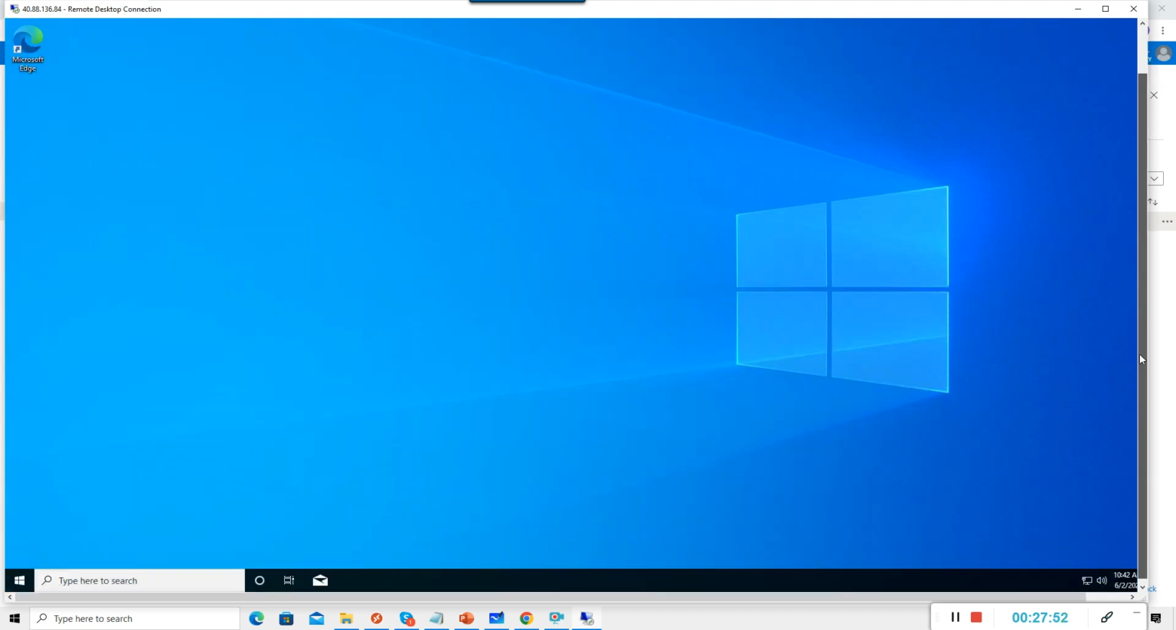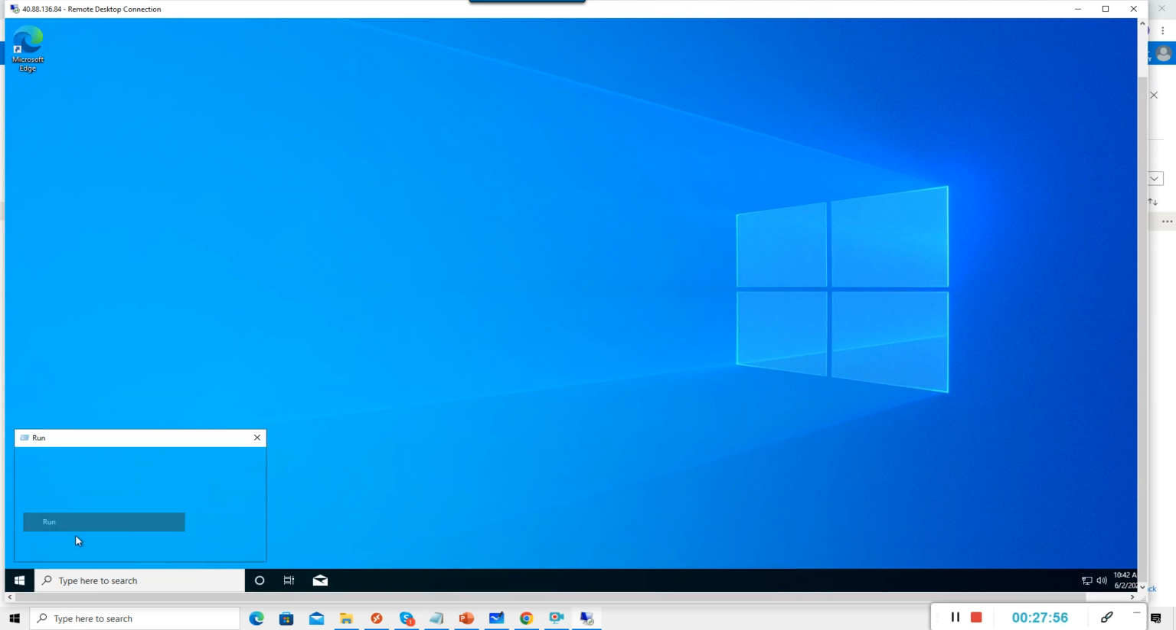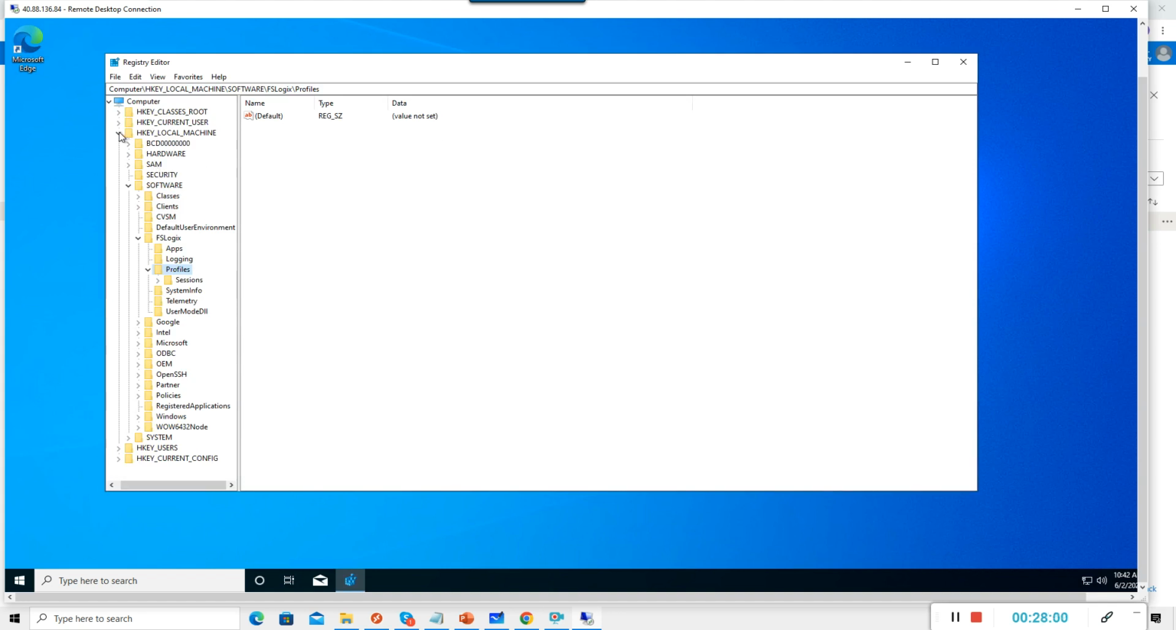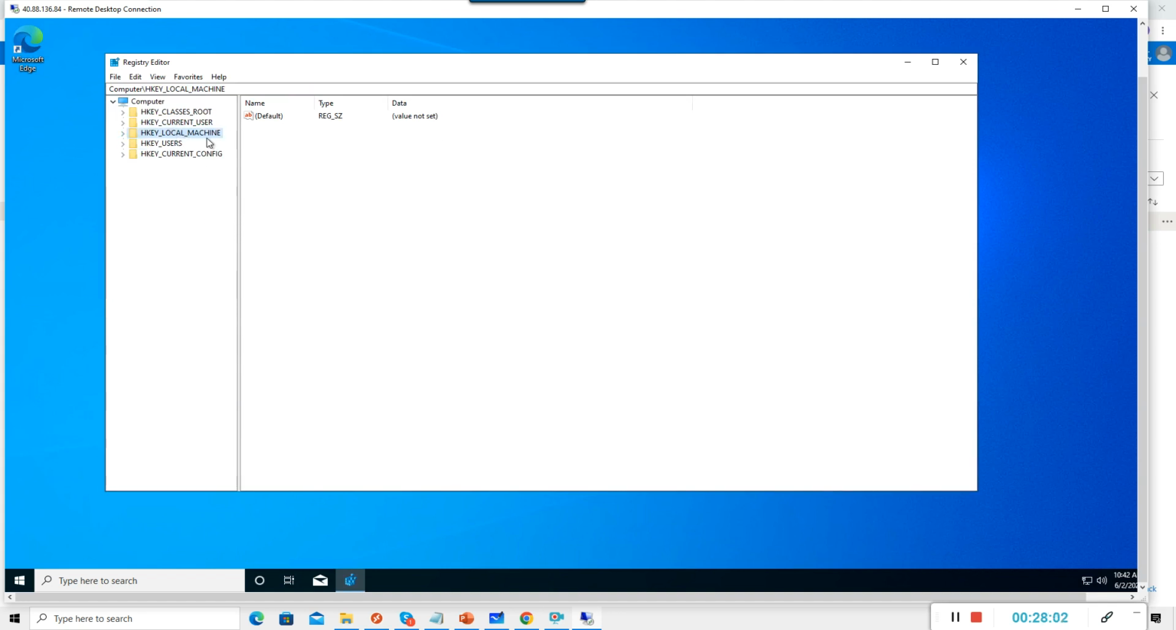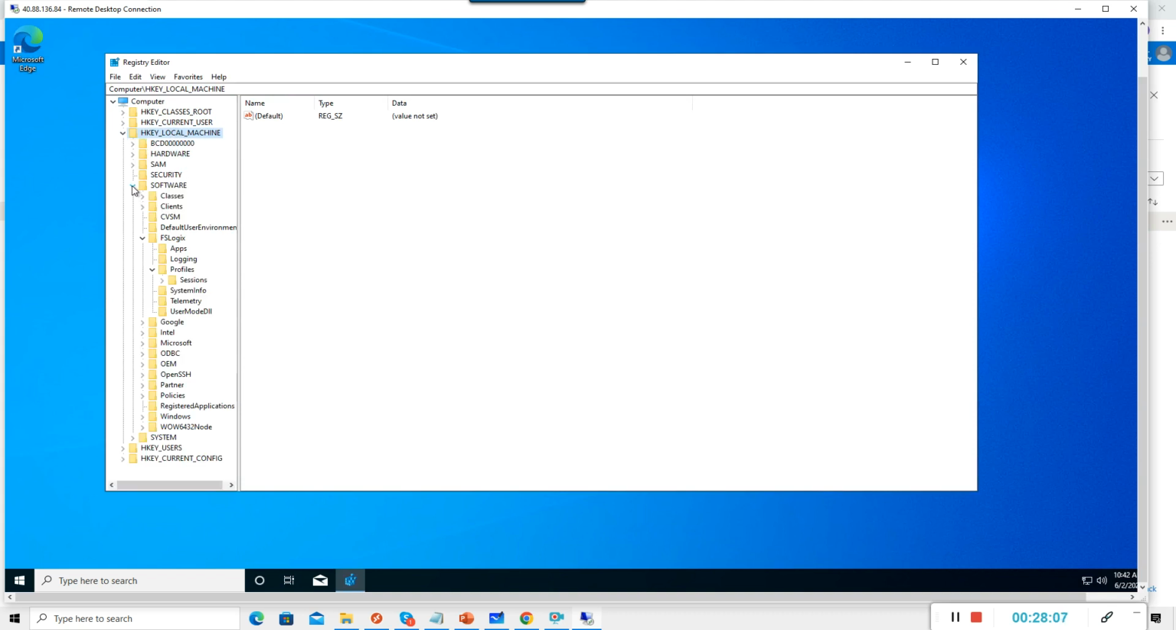However, on 5, I've already installed that. I only need to configure. Now I need to configure the registry for this. So let me reopen the registry editor. You need to go to HKEY_LOCAL_MACHINE, expand that, go to Software, then go to FSLogix. It's supposed to be like this, and then go to Profiles.